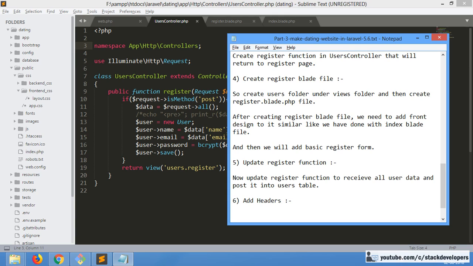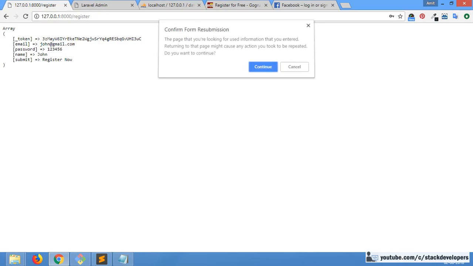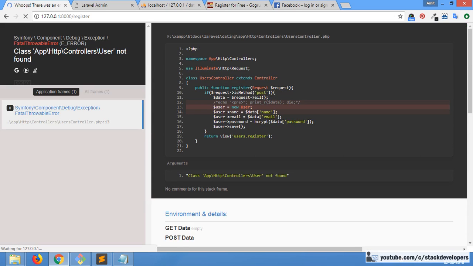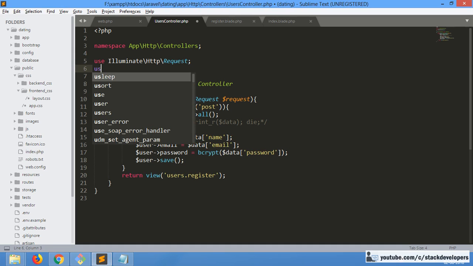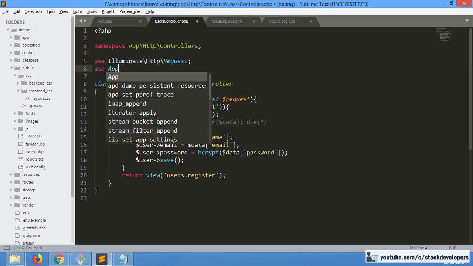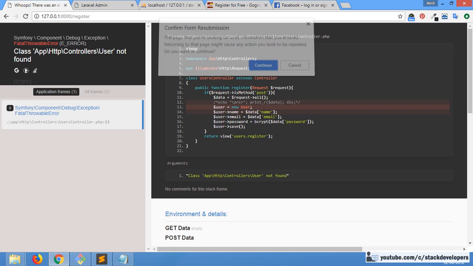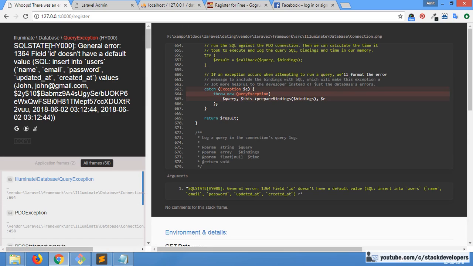Here you need to add some of the headers. See, if we refresh it, it will keep on saying error, it will give error to us. So, see, user, we have not added the model, so we will add the model here. Use App Models User. Now see, yeah, the error: I do not have a default value.